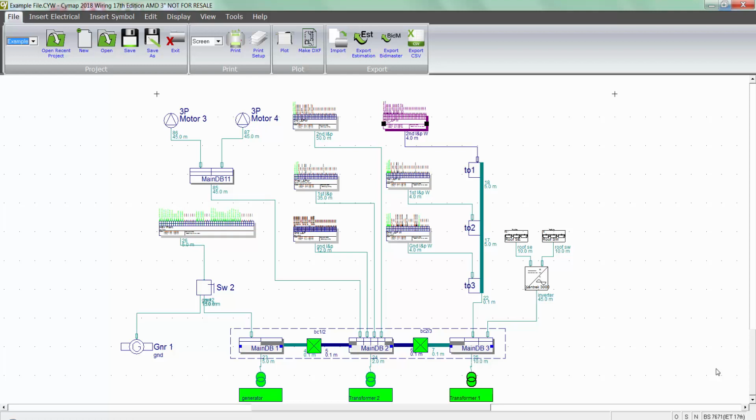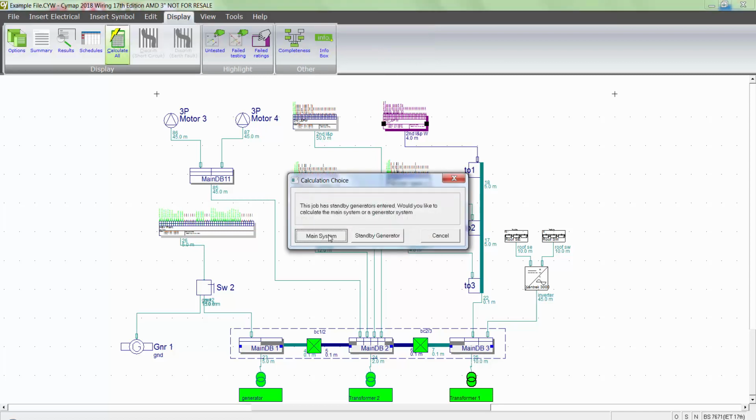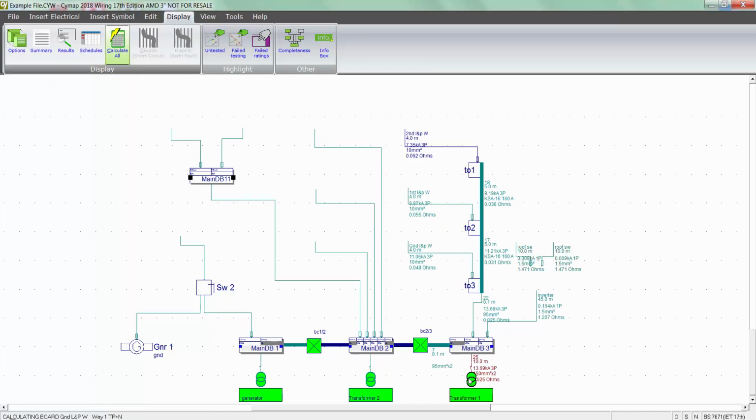More complex arrangements can be created with multiple supplies to enable the engineer to analyse optimum switchgear selection based on supply conditions. There's also no limit to the number of boards, cables or ways that can be applied to a schematic layout. Discrimination studies can be applied by calculating each system separately.